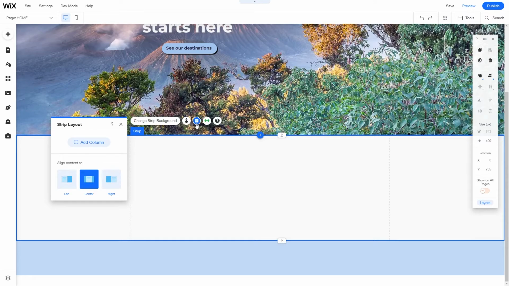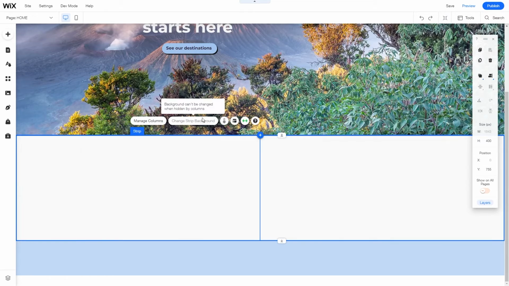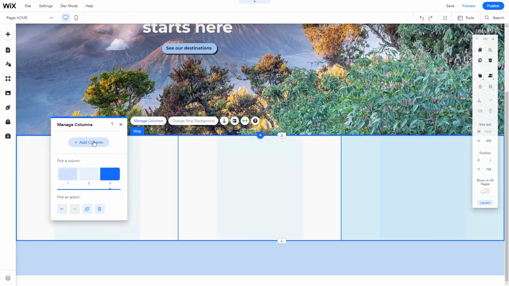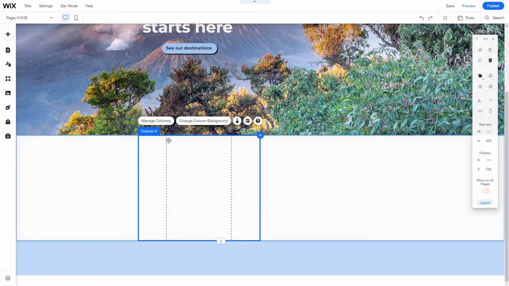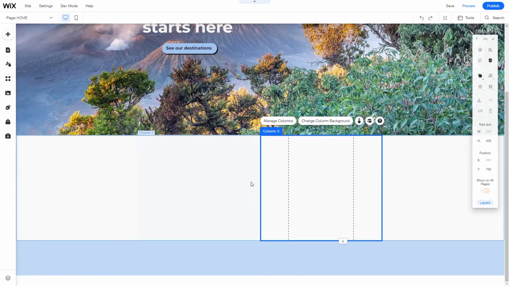If we go to layout, we can add columns. And we are going to want 4 of these because we're going to have 4 sections. So you can see we have 4 individual columns. And within columns, we have our own little vertical strip. Those vertical dotted lines back again.